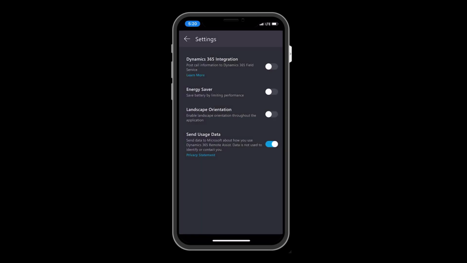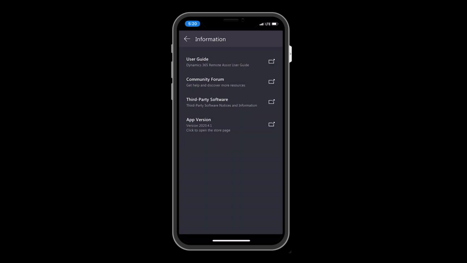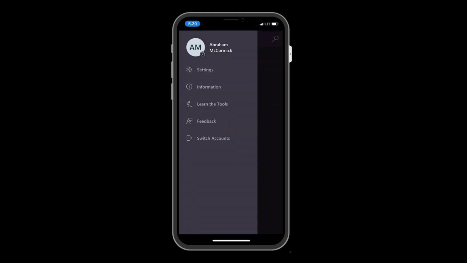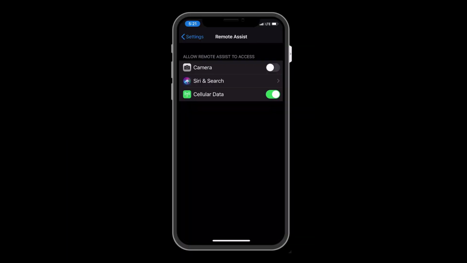In Settings, there's the ability to enable integrations and Energy Saver mode as examples. In the Information section are various options for help and the mobile app version you are using. Learn the Tools is an in-app tutorial. Feedback is for providing feedback on your experiences with the app, and switch accounts is how you can sign in with another user. Let's start with the in-app tutorial to learn the basics.